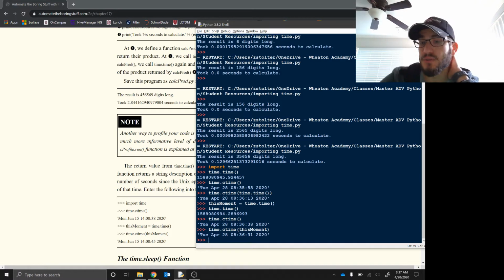You can have a record, so you can write stuff to a text file. Say this program was last launched at this time. So it's pretty cool what you can do with this.